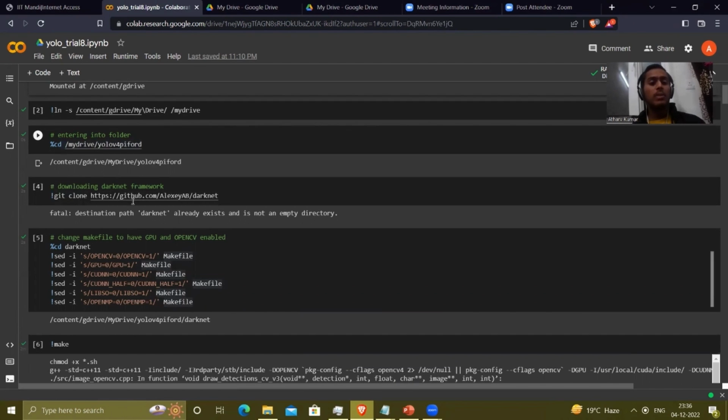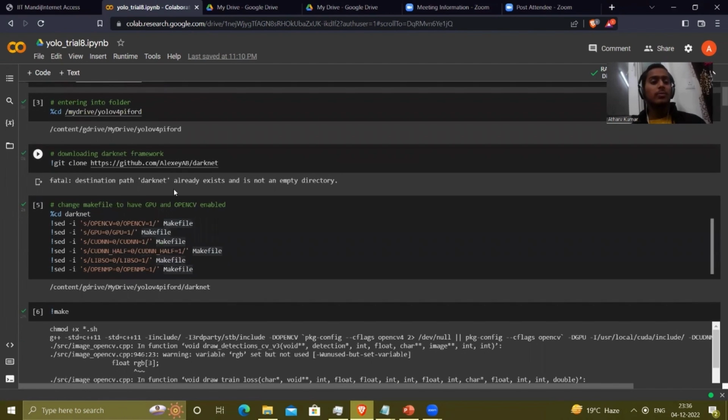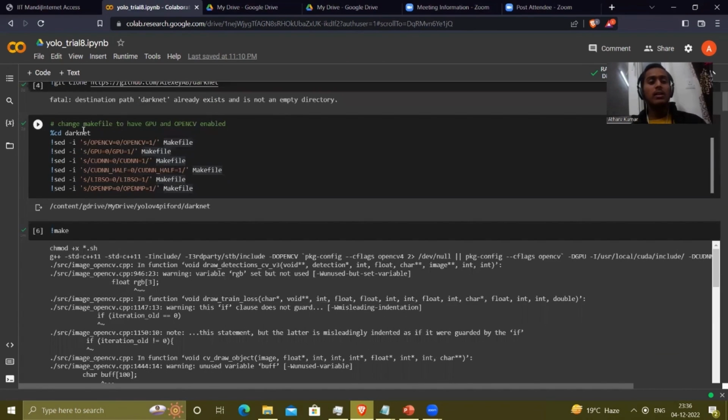We are basically changing directory to the YOLOv4 PyFold folder and downloading darknet to that folder. Now, there is a makefile in darknet that we are changing. We are using OpenCV, so we change OpenCV in the makefile from 0, meaning not operating, to 1, operating.